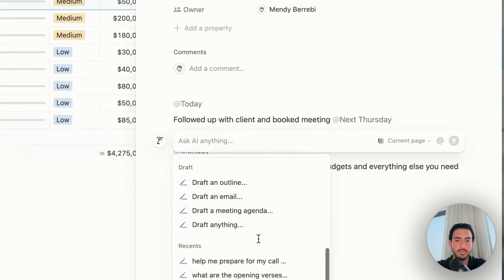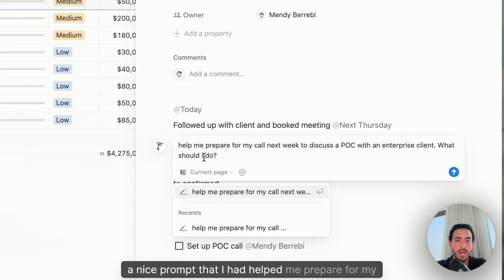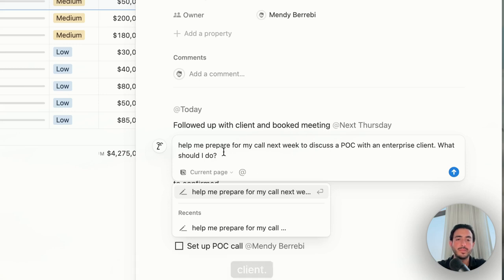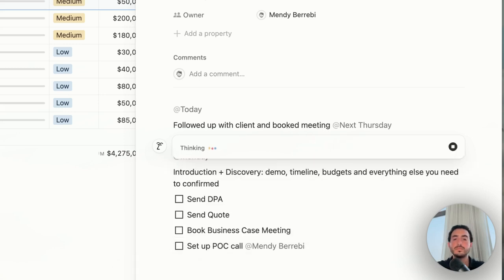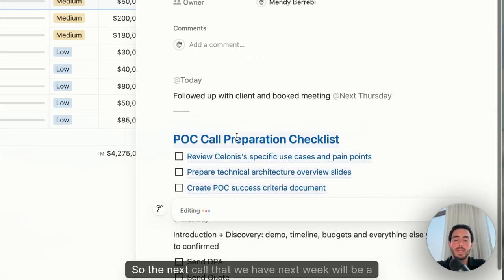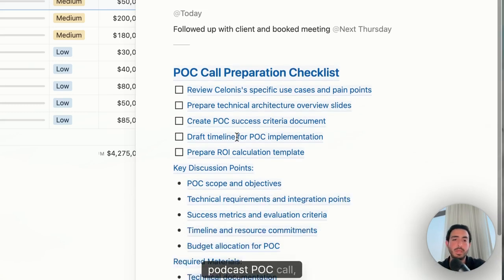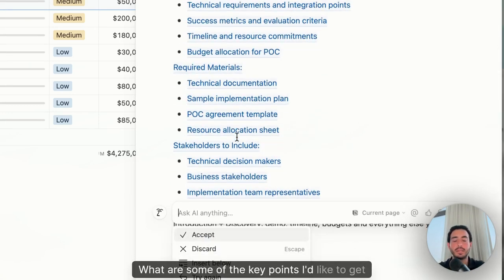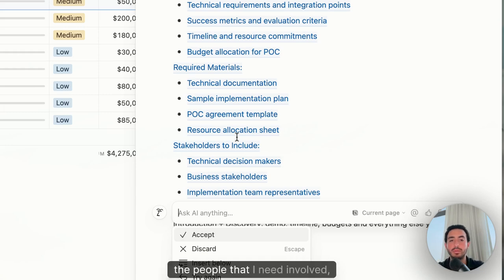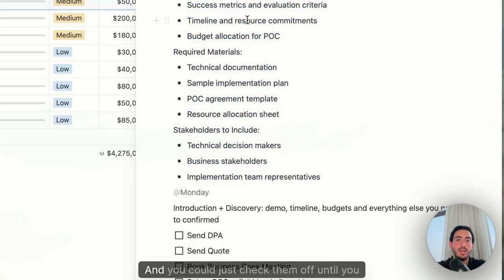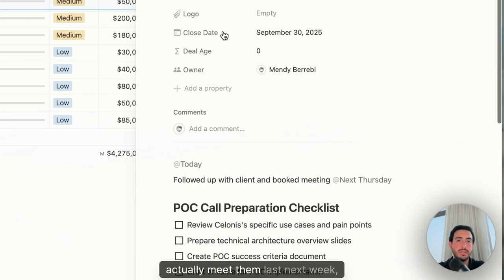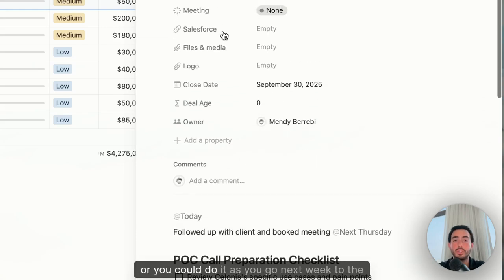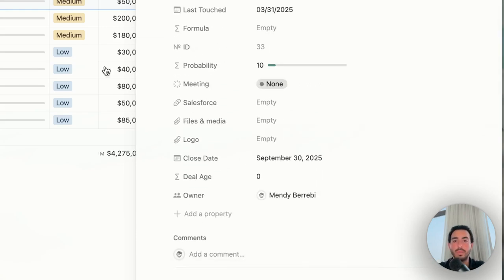So I have, for example, a nice prompt that I had. Help me prepare for my call next week to discuss a POC with an enterprise client. What should I do? Right? So the next call that we have next week will be a POC call, right? So what are the action items I need to do? What are some of the key points I'd like to get covered? The materials, the people that I need involved, etc. And you could just check them off until you actually meet them next week, or you could do it as you go next week to the call, right?